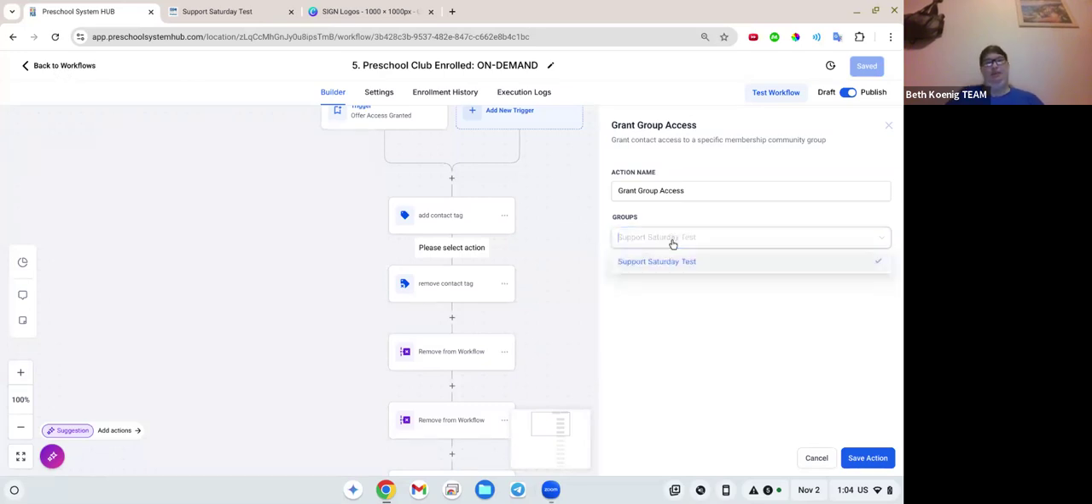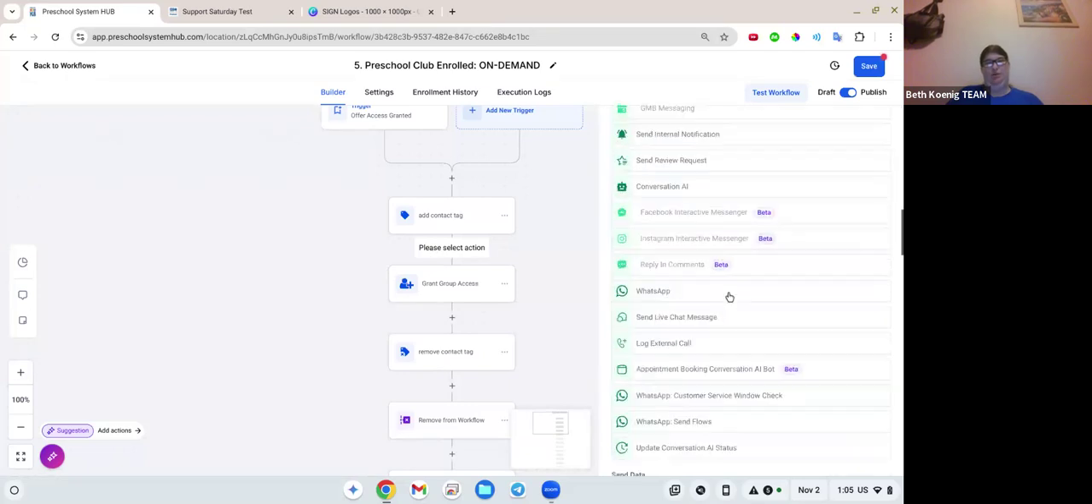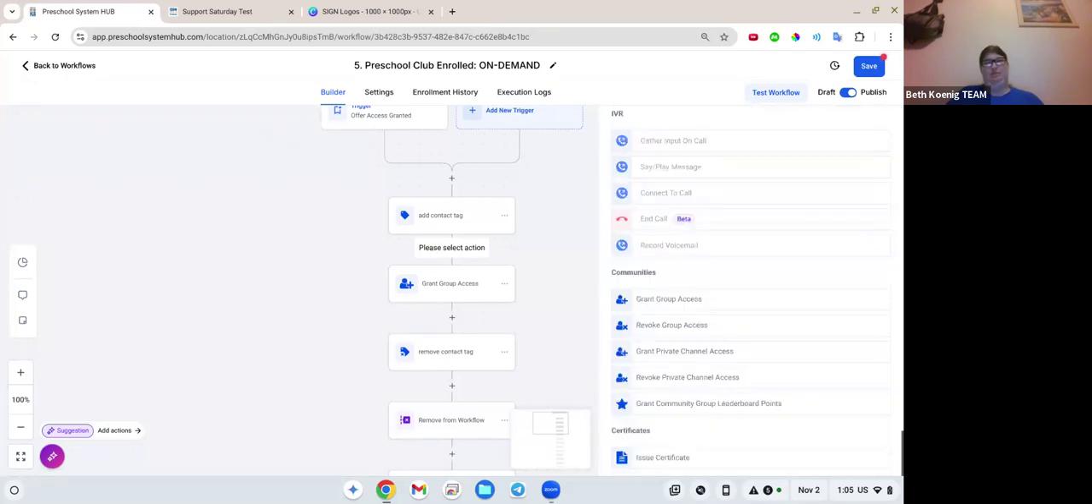And then of course we have a bunch of other stuff too that has to do with the communities, like revoke access, if you have an exit. And you can grant private channel access. So when they sign up for a specific class, if you're doing local, you can set that up as well, so it automatically goes to the correct teacher or the correct time class if you want.